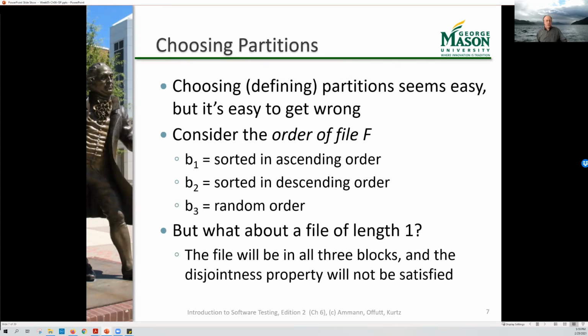So how do we want to choose partitions? Because when we take that input domain, we want to break it up. How do we go about breaking it up? It seems easy at first, but it is actually a little harder than it seems, and it's easy to get wrong. Your input partitioning will really define all of the testing that happens afterwards, so this has to be thought about very carefully.